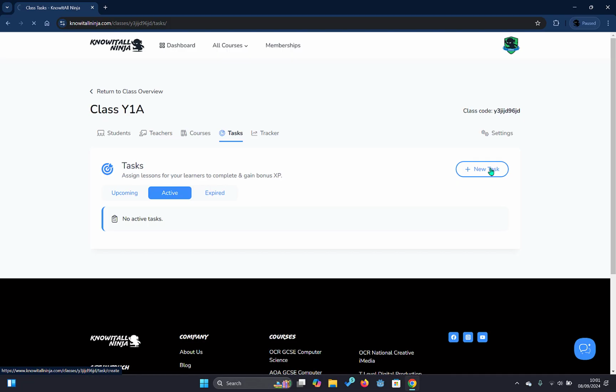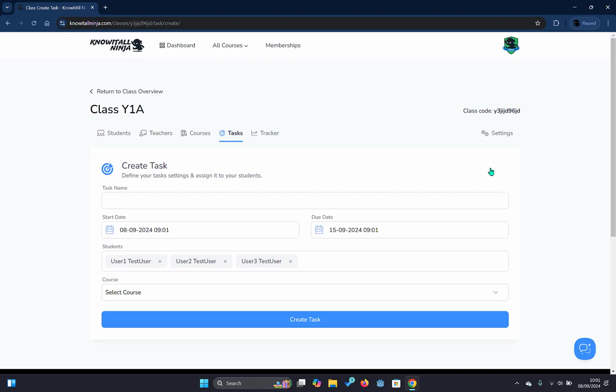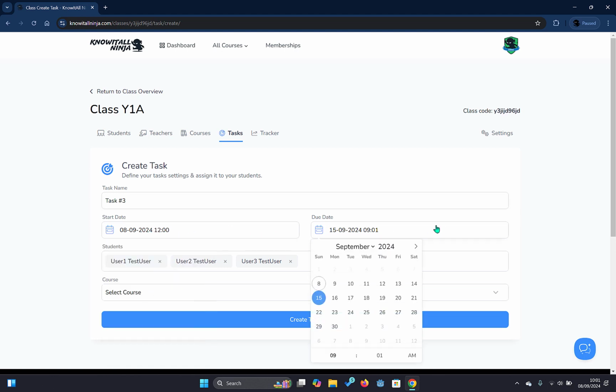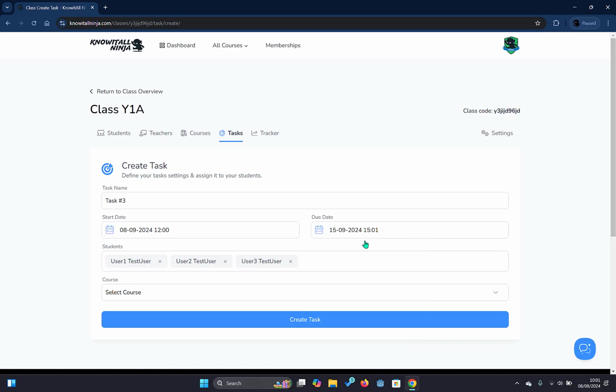So we press the new task button. And this will then allow us to choose a task name. So I will call this task number 3. We can set a start date and a due date as well as time. So I'll set it due for 3 o'clock. We can set the students within the class that should be assigned the task. Currently by default, all 3 students are assigned, but I can remove a student if I want. But obviously I'm going to assign it to all students.